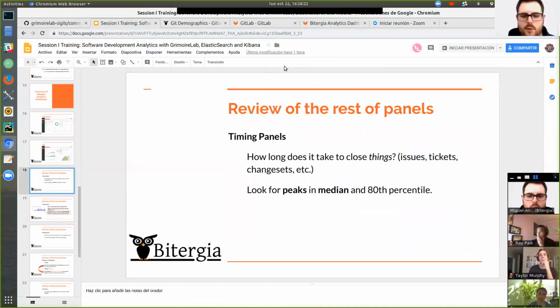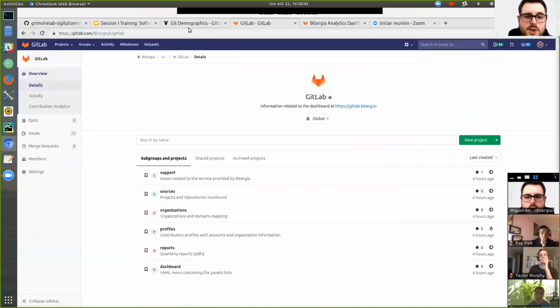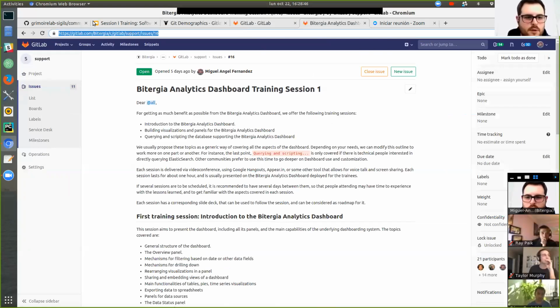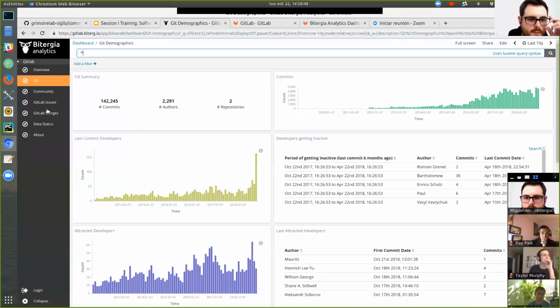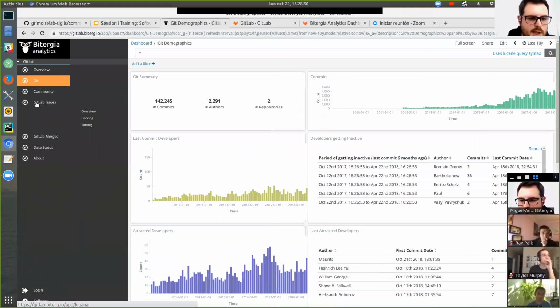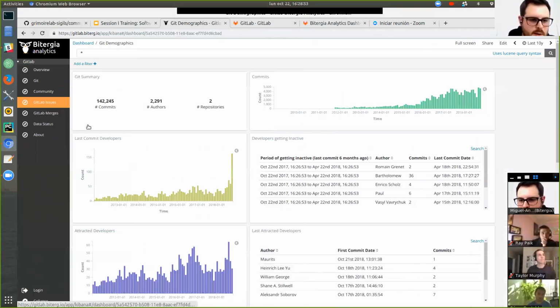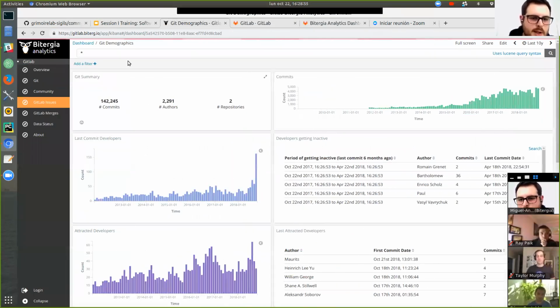And okay, we are covering first some specific panels for each data source we have. So for example, we are covering now the timing panels. These panels are going to help you to answer these kinds of questions. How long, for example, does it take to close things? Issues, tickets, whatever. In this case, we have issues and merge requests from GitLab. Sorry. So I'm going to GitLab issues, and you see this timing panel. I'm getting back to demographics later.